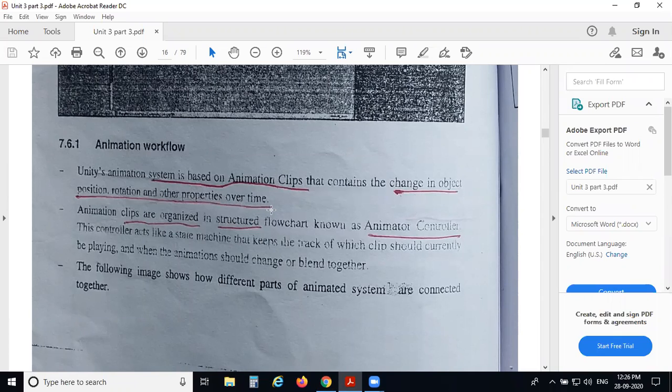Okay, so I'm saying you what is animation. This is the change of a particular object by positions, rotations, and other properties, which are also used for the changes in an object. Okay, so the main part is animation clips.